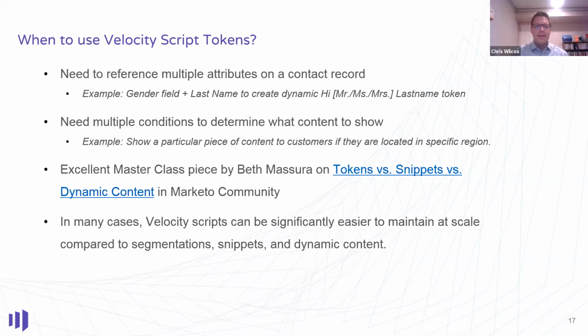But in a lot of cases, there's a few things. One, a lot of times you can use any one of these methods to create your execution. To me, it becomes what's easiest and fastest to maintain. And I think velocity scripts can a lot of times be much easier to maintain on a long-term basis than updating a segmentation and rerunning that every single time you need to make a change to your dynamic content or something like that. Whereas with velocity, it's updating a couple of lines of code and you're good to go.